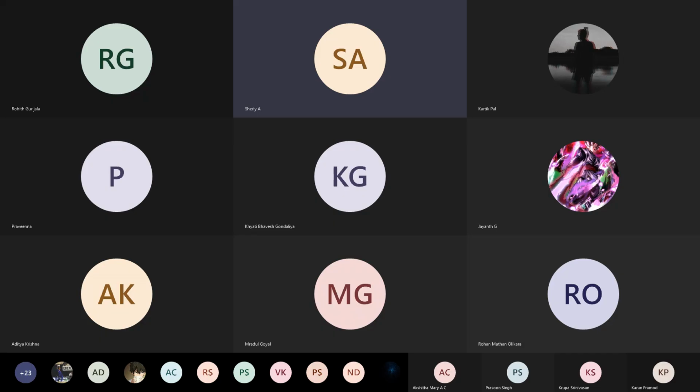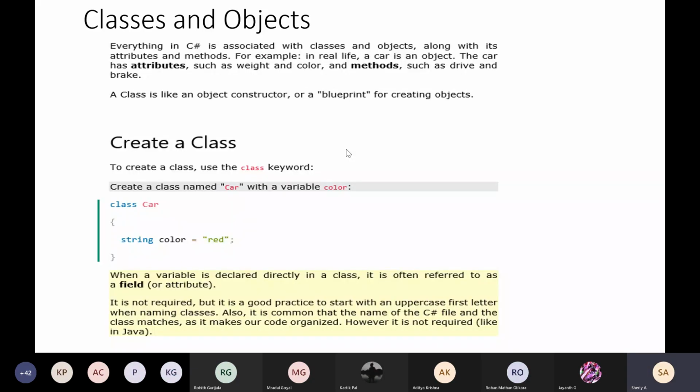What is the difference between C and C++? C++ is object oriented. Object oriented means the basic unit is the object. Without an object, you can't access an attribute or a function. So always in object oriented programming, the basic unit is the object.